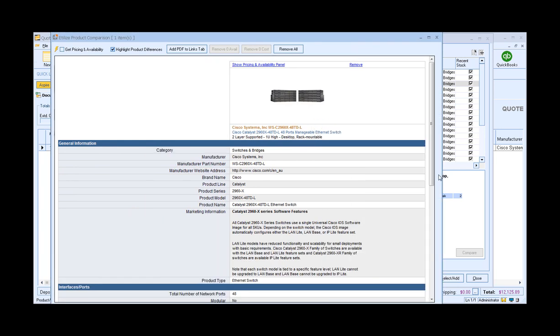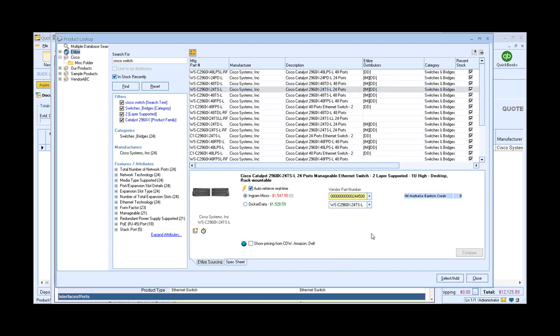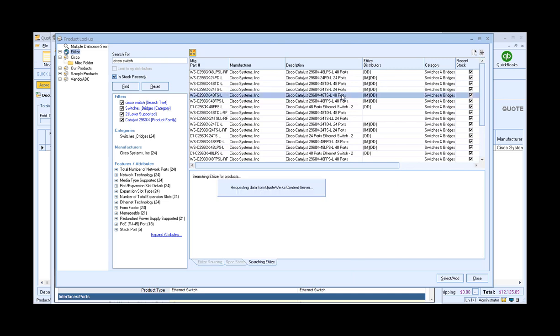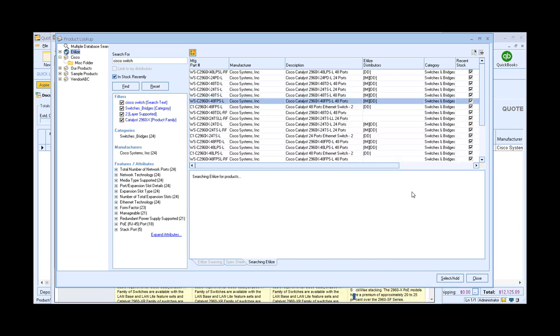So instead of having to search and then select individual items and look them over and try to remember the differences between them, you can actually select multiple items at a time and add them to this product comparison. So you can do that by selecting an item, and once the item loads, simply click on the Compare button, and that'll add that item to the comparison window. You can also multi-select items at the same time by holding Control on your keyboard and selecting from your search, and then right-clicking and choosing the option of Compare Product Features Etilize.